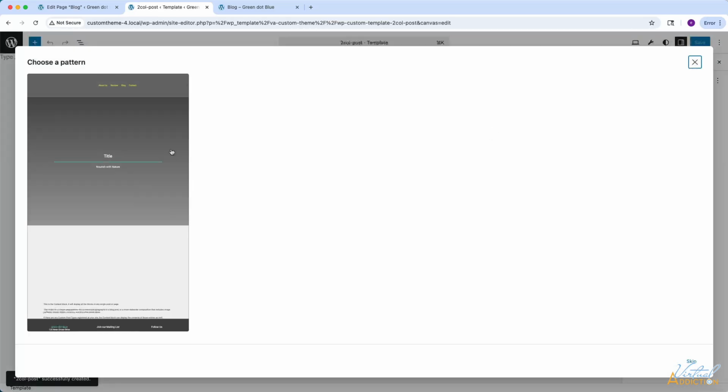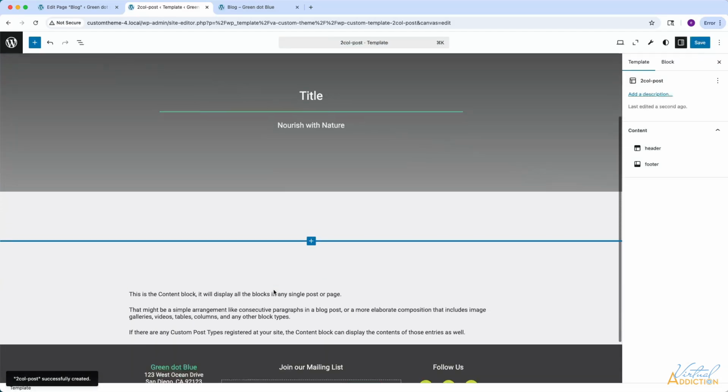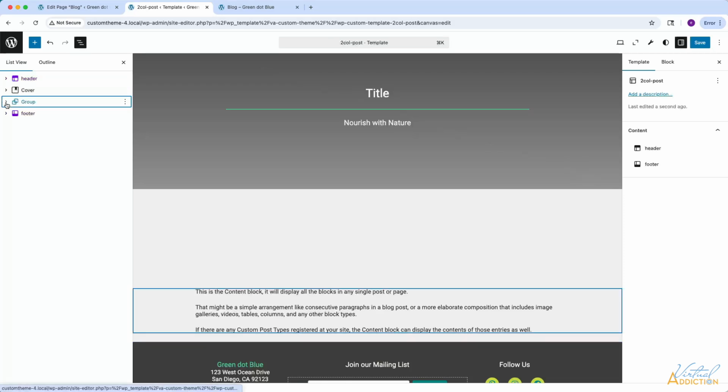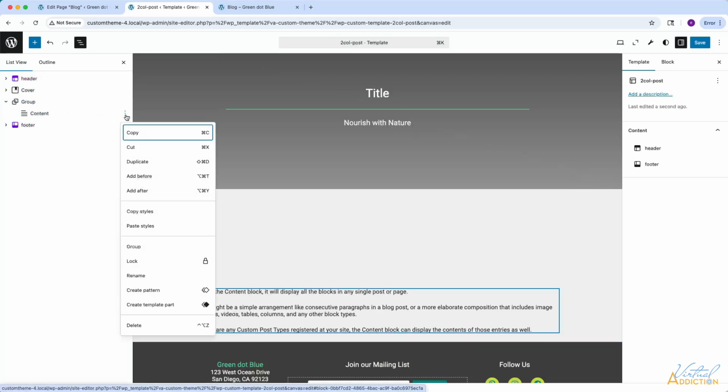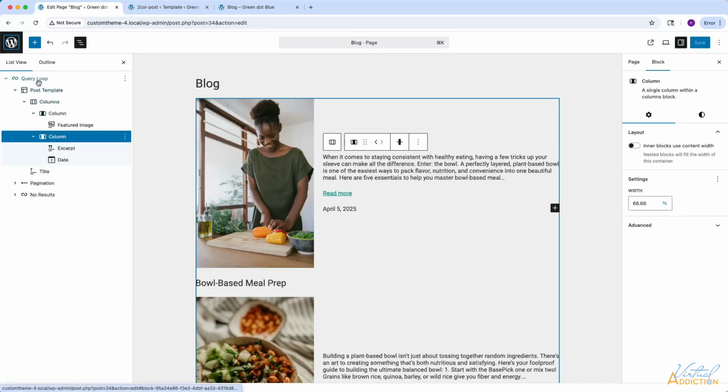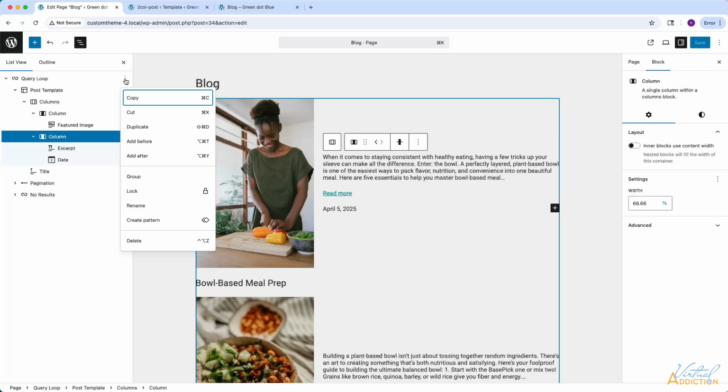I'll select create, and we'll jumpstart the layout with our existing pattern. Then I'm going to go into the content area, and inside of our group, we're going to delete the content. Because I've already built the layout that I want, I'm going to go back to my blog page and we're going to copy the query loop.